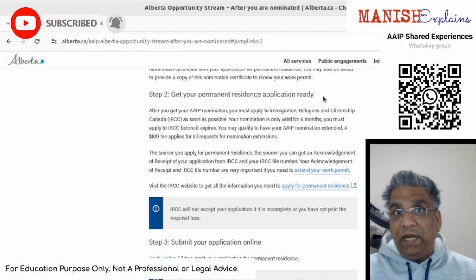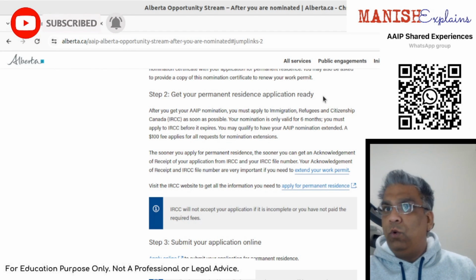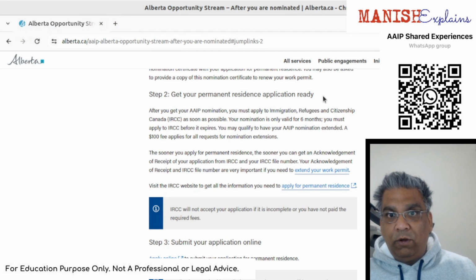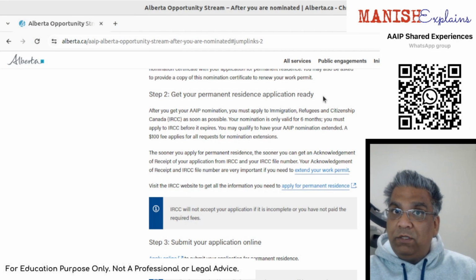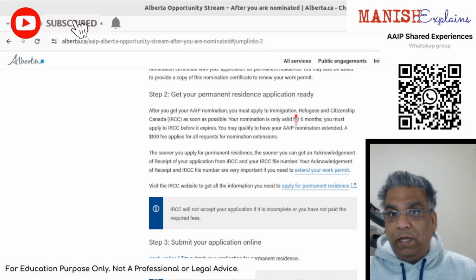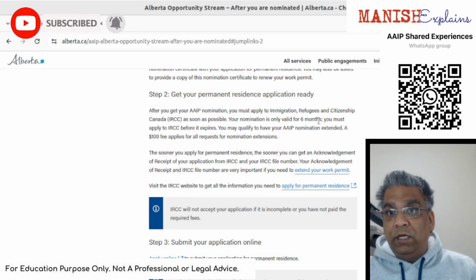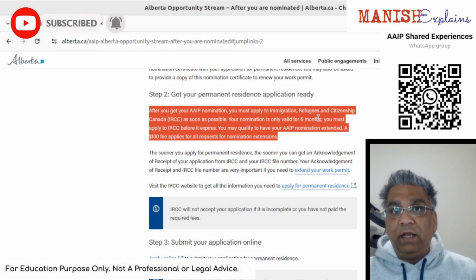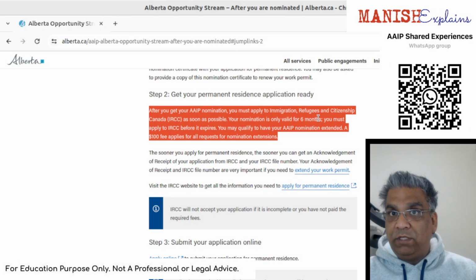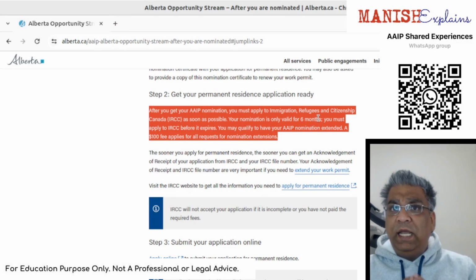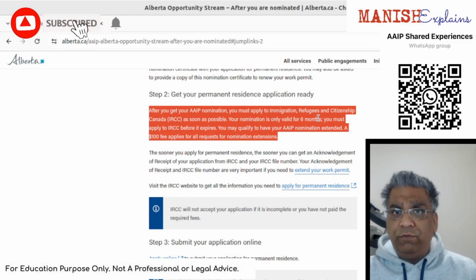You will apply directly to them. You don't have to create an Express Entry profile or anything. Please note that this nomination is valid only for 6 months, so you have to act very quickly. It's only for 6 months. You don't have to wait for any kind of ITA, any kind of draw from IRCC. You have the nomination, you are good to go.